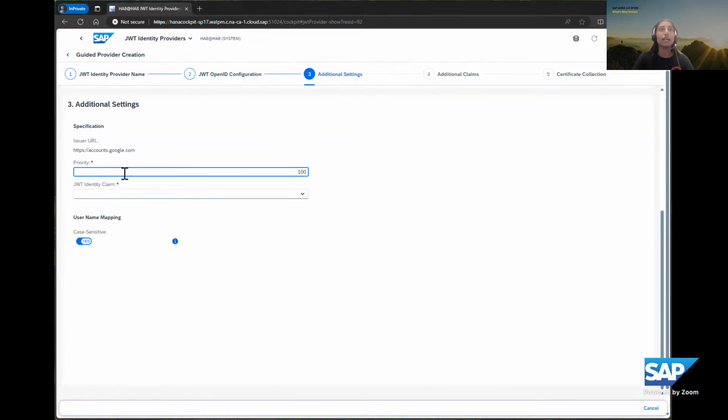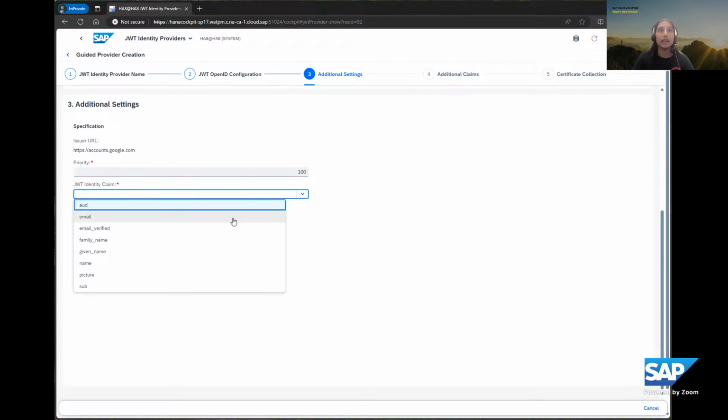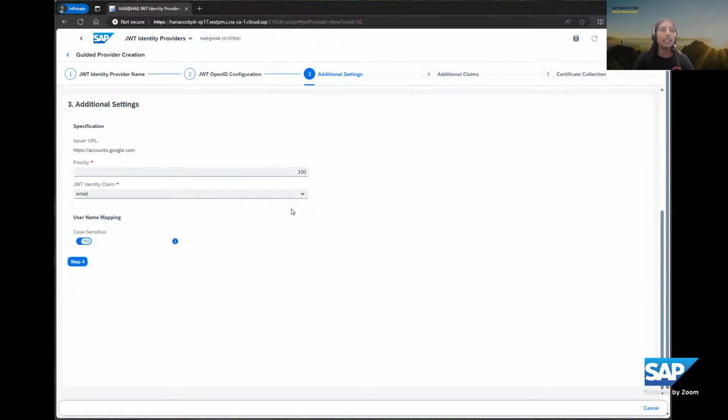Click step 3, and now you can choose the priority. What the priority here does is determine the order in which identity providers with the same issuer URL are checked when an incoming token is mapped to an identity provider in SAP HANA. The identity provider with the highest priority is checked first. You can also specify the identity claim here. I can click, for example, email. It's basically the token that's used to map the SAP HANA database user to an external user.